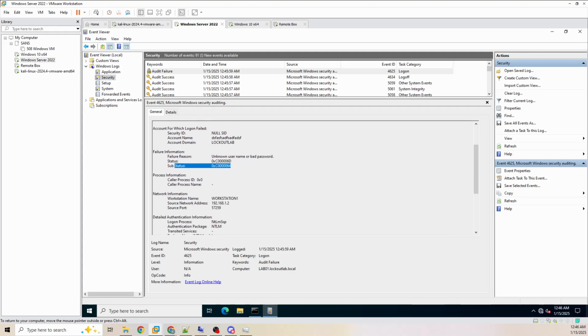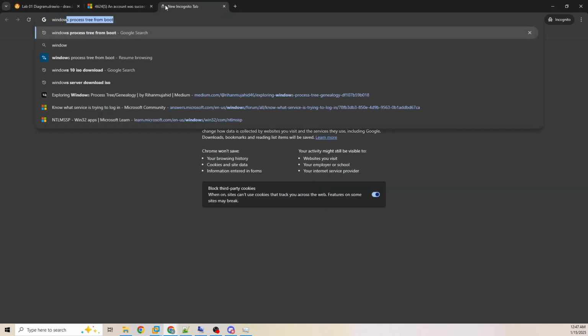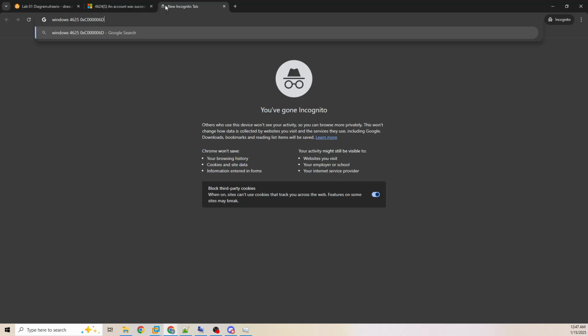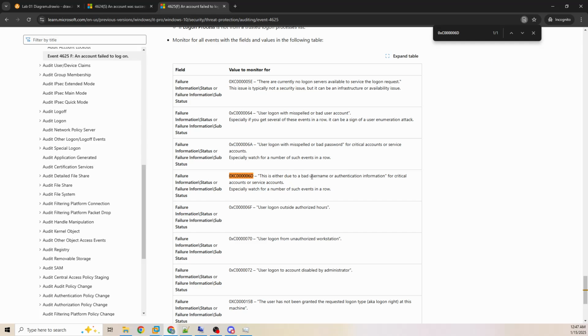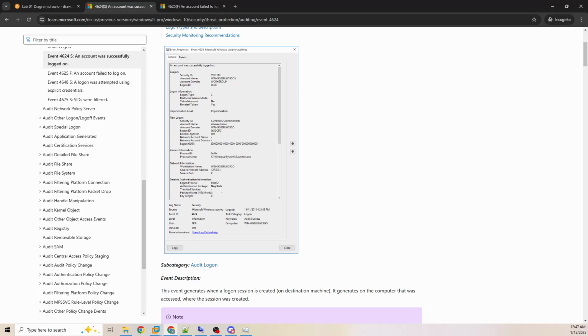These are actually quite important too for 4625s because they tell you why something failed to log in. And I guess while we're here, let's go ahead and do that. Windows 4625, and they have a table with the 4625s, and we can see why something happened. So this one: bad username or authentication information. It doesn't get too specific about what was wrong.